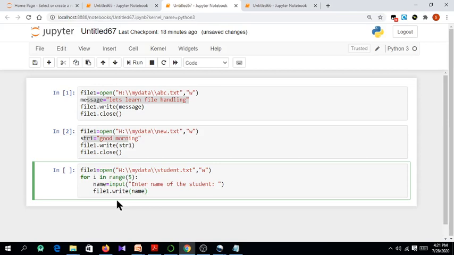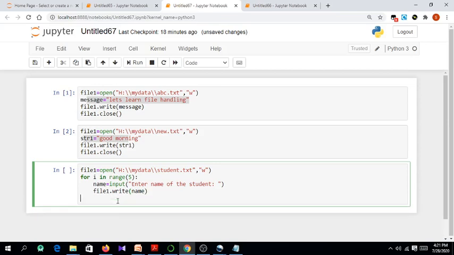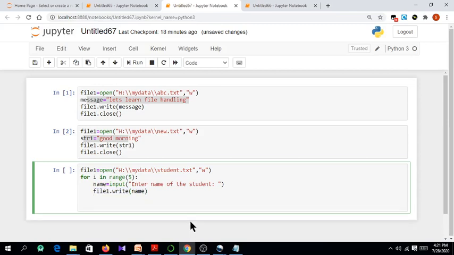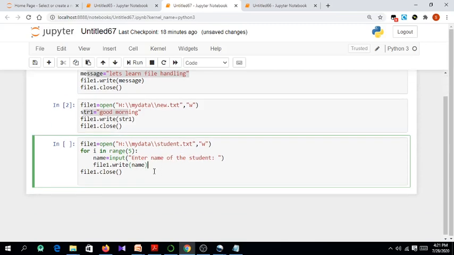So when I run this loop, for 5 times, every time it will ask for a name, whatever name I provide will be stored in name, and finally it will be written into the file. And then let me close the file with file dot close. Sorry, the file object name is file1, so file1.close.